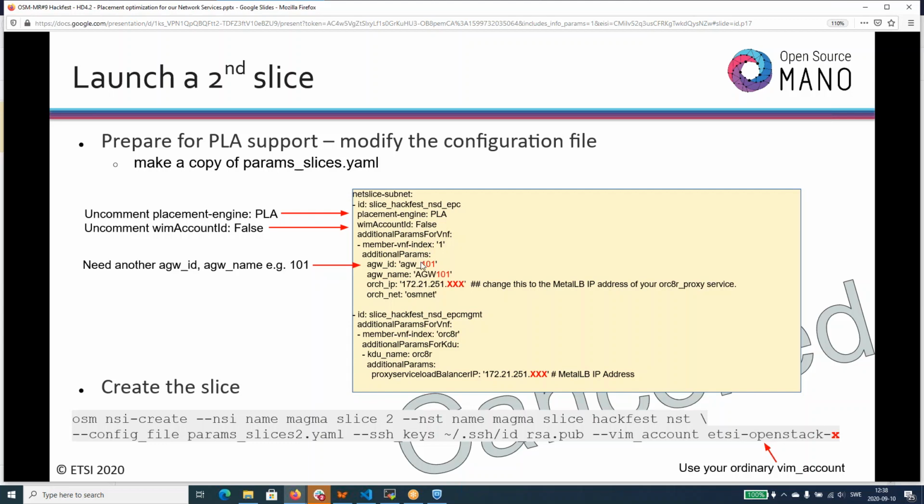Furthermore, we need another ID for the access gateway. So typically, maybe you have 100 here, and then we could have changed it to 101, both for the ID and the name. And the orchestrator IP would then be your IP address, for instance.